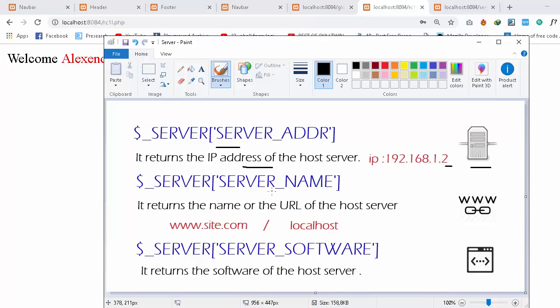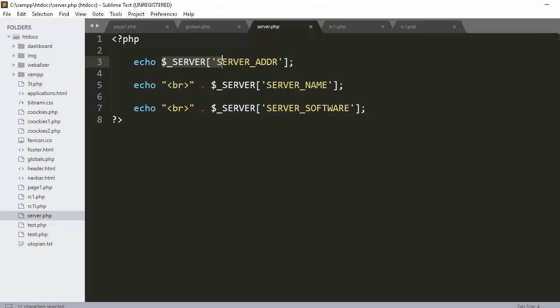And we have the server name. The server name returns the name of the URL of the host server. For example, www.site.com, or in our case, in the localhost, in the URL. And we have the server software. It returns the software of the host server. The software is found in the headers when responding to requests in the page. So we have server address, server name, and server software.